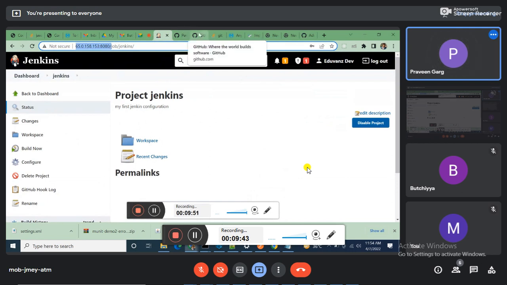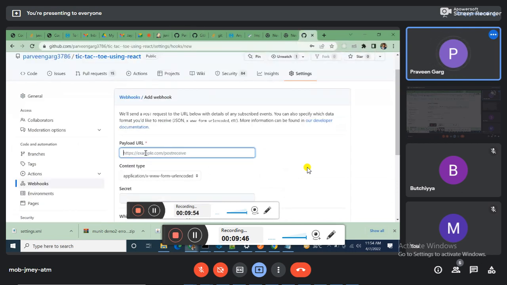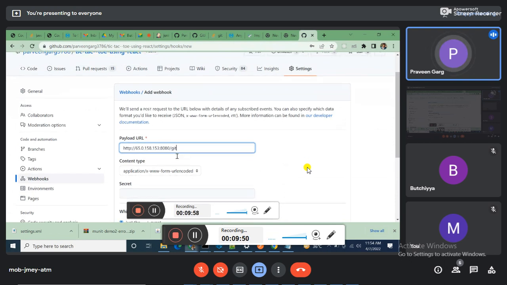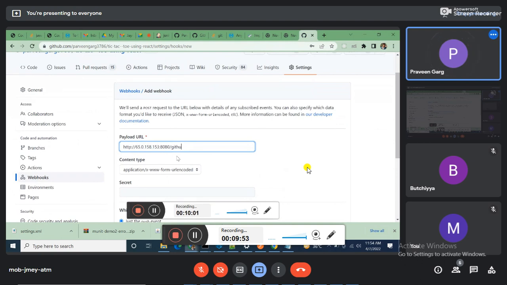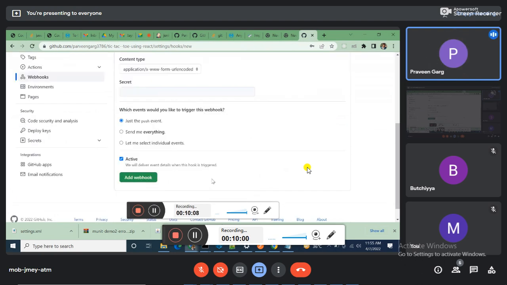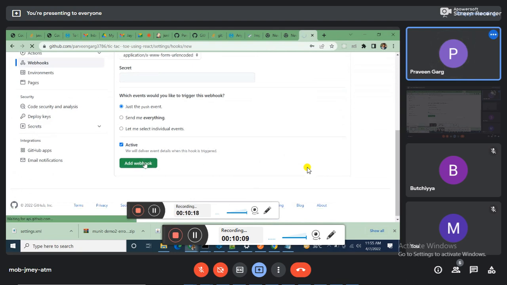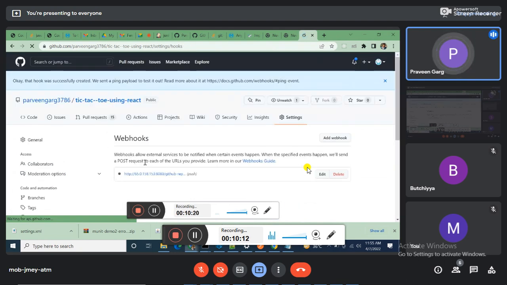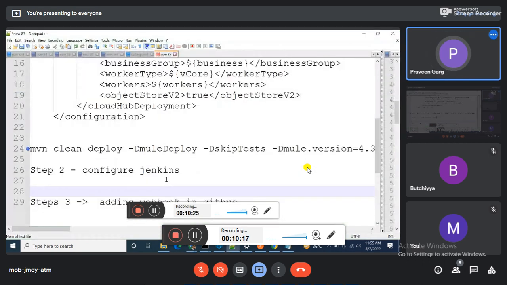This, and this, and at the end you have to add github, like this. Just come down, and you can choose any of the options, just the push event. I want this push event. Add webhook. So now your webhook is configured. So all these three steps are implemented.